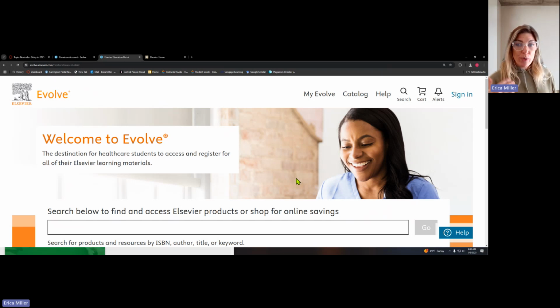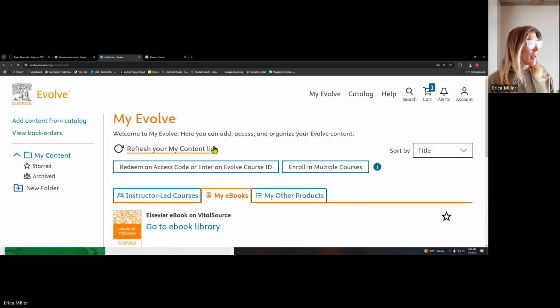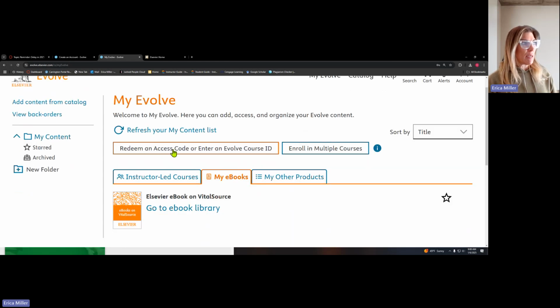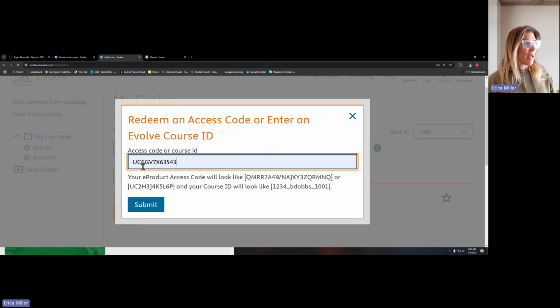Now, once you have created your account, then you can come over here, and I'm going to go ahead and sign in, right? Because that would be the next step. And then what you would need to do is you would select redeem an access code or enter an Evolve course ID. And this is where you're going to put in that UC6GV7X63543. That is your redemption code. Now, I've already redeemed my books, okay, so I'm going to take you to the next step.